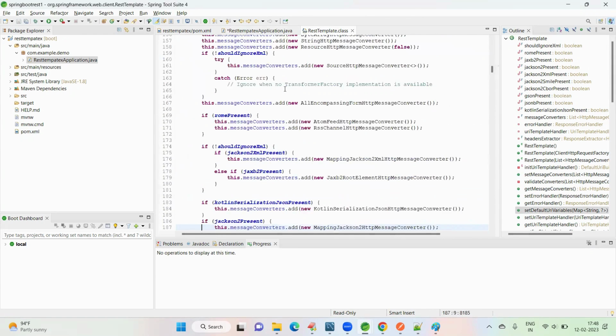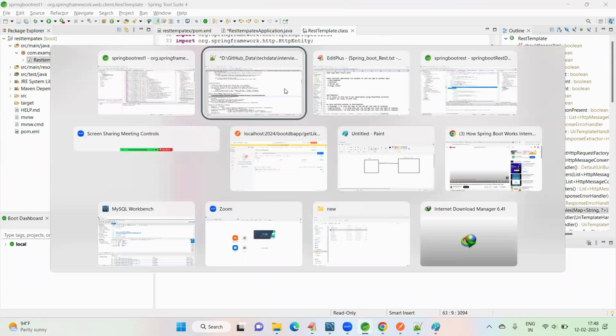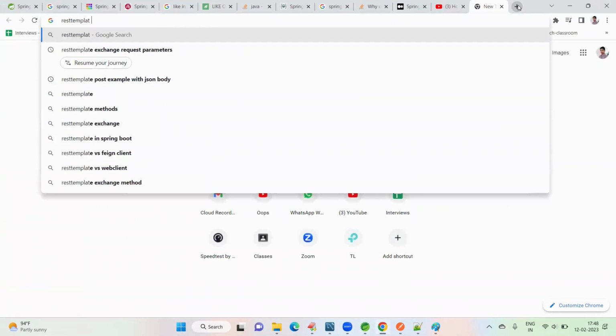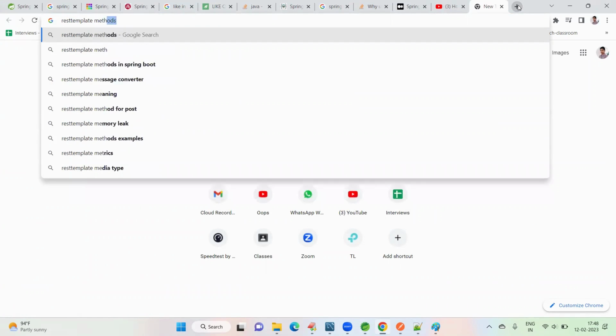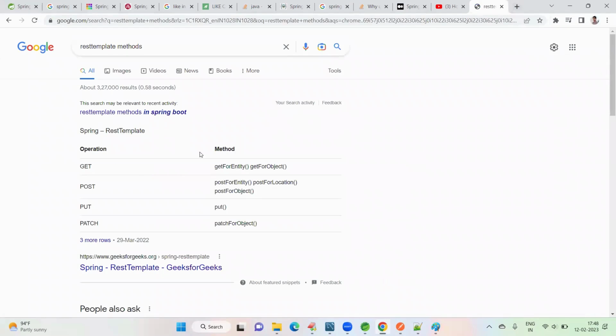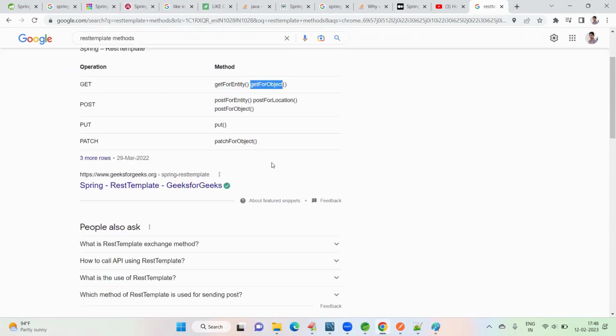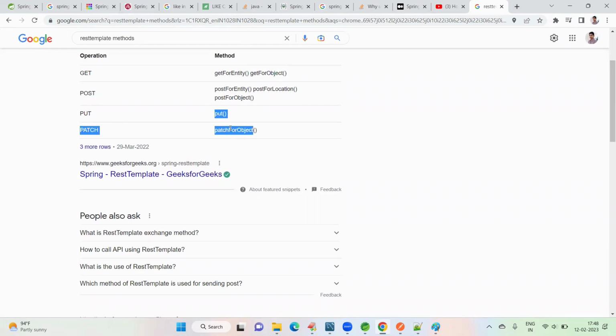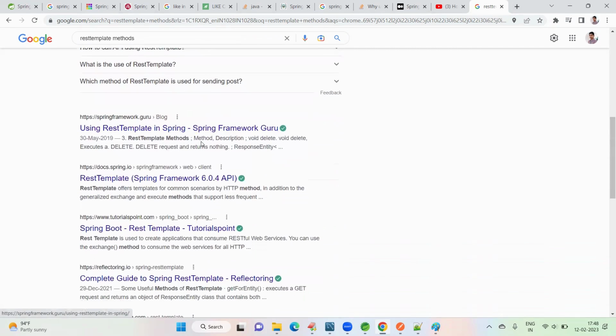There are many methods. This is not required. Go to RestTemplate methods in the browser. Okay, we can use getForEntity or getForObject. Both are the same. For the put method, you can send patchForObject. Not much difference. Simple. Based on the request type, you can send.